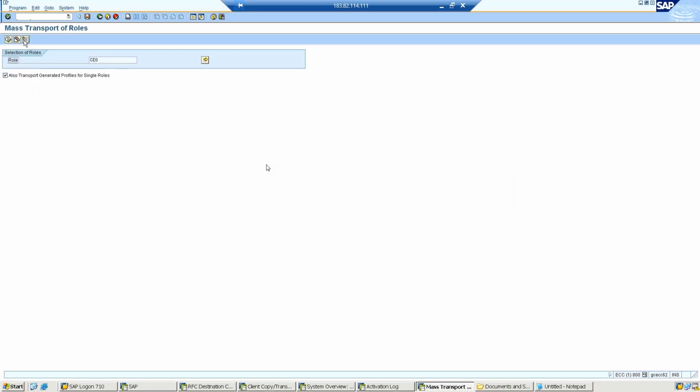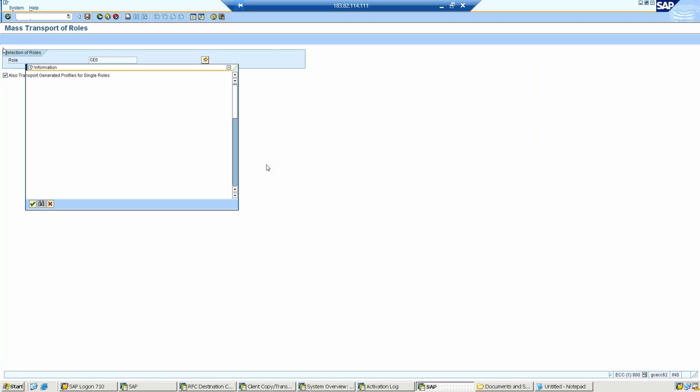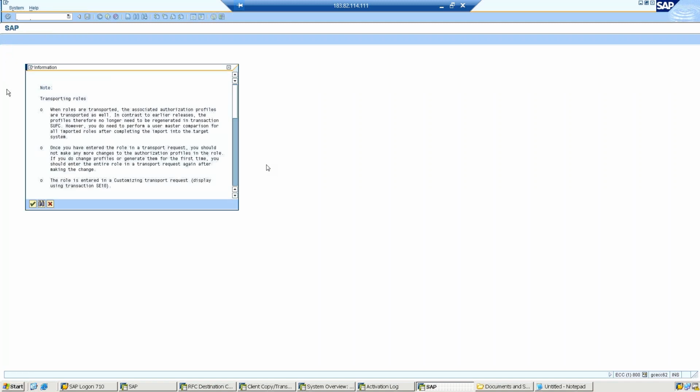Okay, and now see here, when you transfer the roles, what happens? A role consists of profile and authorization objects, and everything will be transferred. Just click on the OK button. Then again click on the execution button. Even now a role also consists of user IDs. If I want to transfer the user IDs also, now see here, read the documentation. When the role is transported, the authorization and associated profiles are also transferred as well. So each and every piece of information is there.